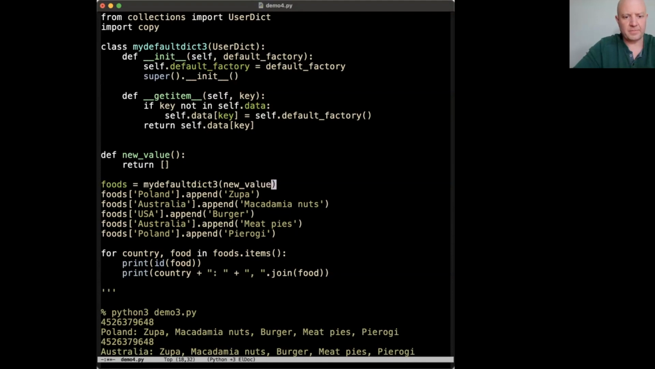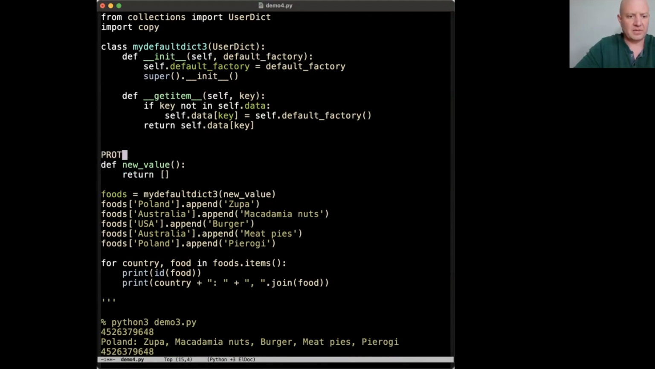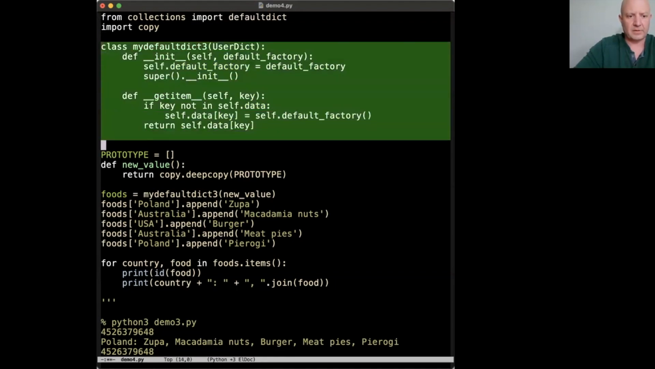However, I could do something, let's say something called prototype. So it's going to be a list here, and you wouldn't bother if it was just a list, but let's imagine it's a more complex thing. What I could do is say return copy.deepcopy(prototype) and have that in. So basically I'm taking the default, let's get rid of all this.